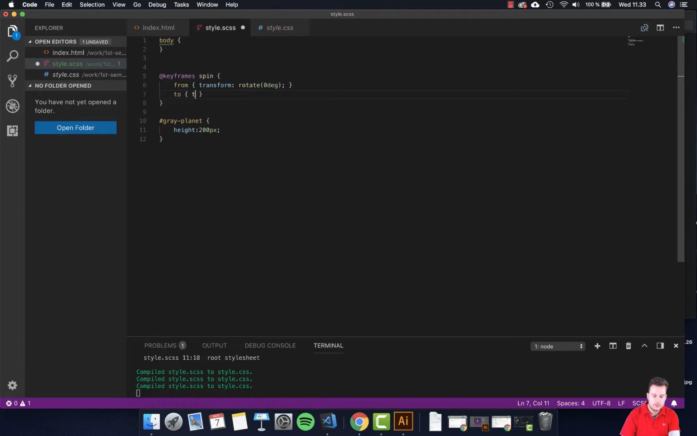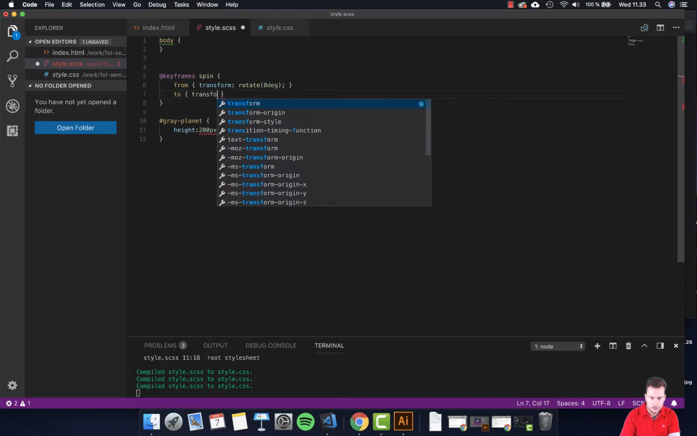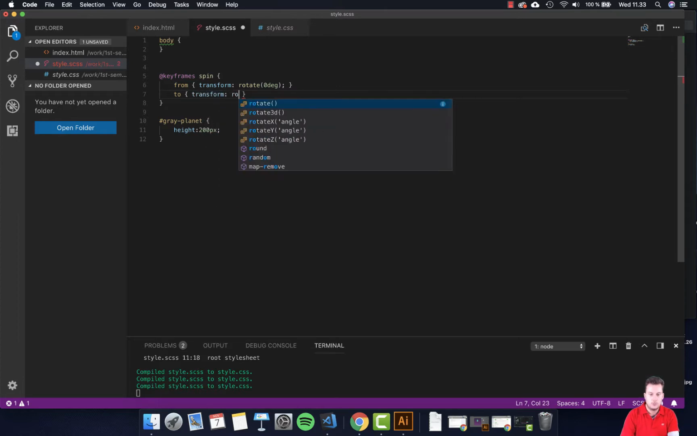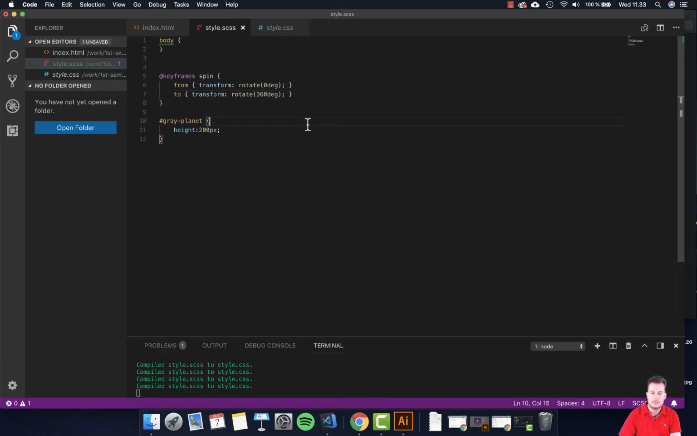And then we want to do the same with transform again. Transform, and we want to do rotate. And what is the top value? The top value is 360 degrees, right? So all the way around. So go from here to all the way here. And that's a keyframe. So that's a spin.